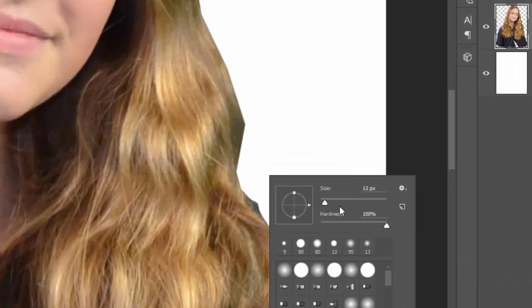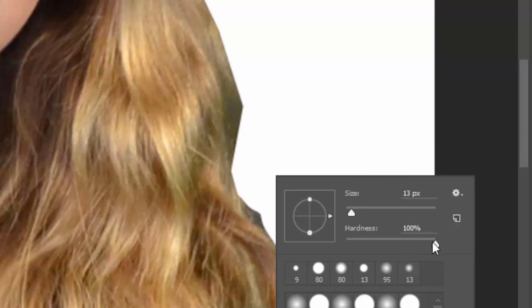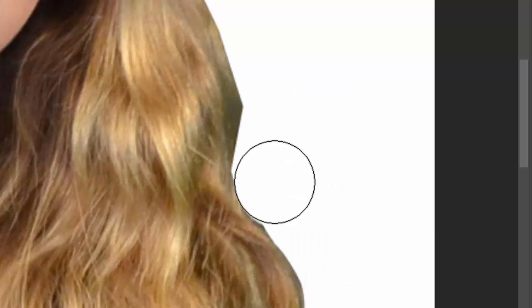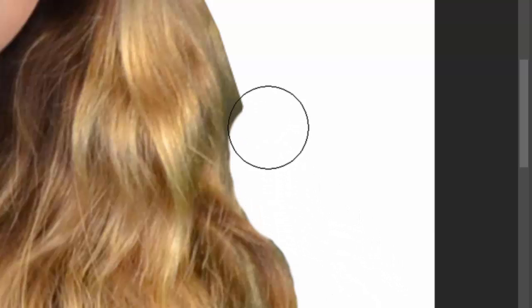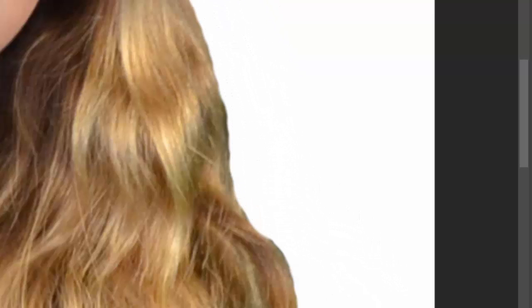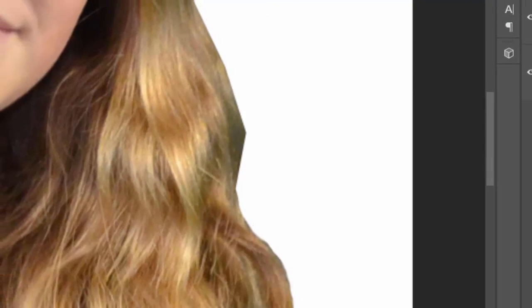And what I'm going to do now is right click. I'm going to make sure the hardness is up to at least 90% or above, and I'm going to increase the diameter of this brush. And then I'm using the eraser tool just to clean this up a little bit. In the future, I promise you, we're going to do more refined ways of clearing up these edges.